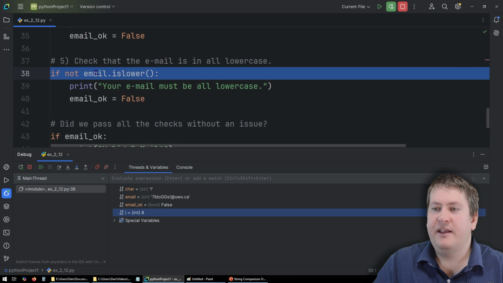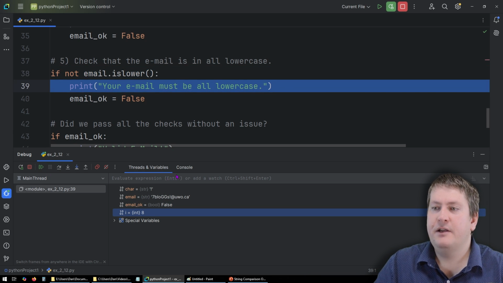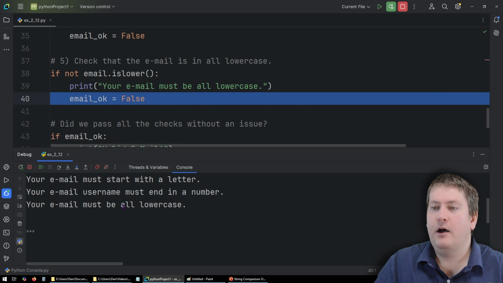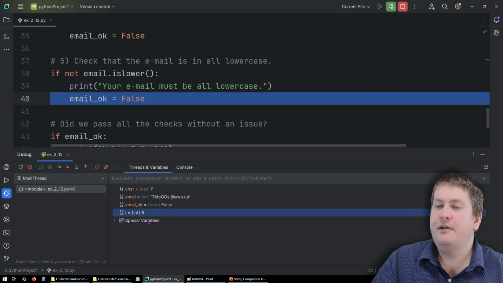And we're going to check islower. In this case, we do have some uppercase characters there. So that's probably going to cause a problem. And it does. We enter into that if statement, and we're going to output to the console the issue. Your email must be all lowercase. And again, we update email okay to false, but it doesn't matter in this case because it's already false.